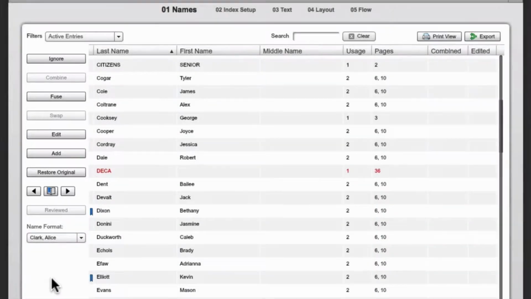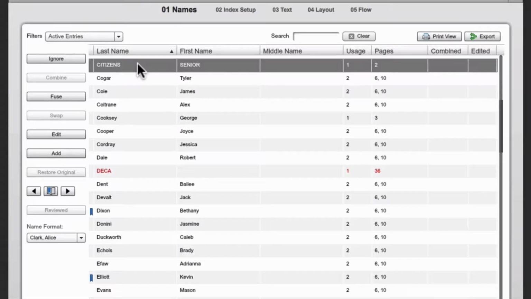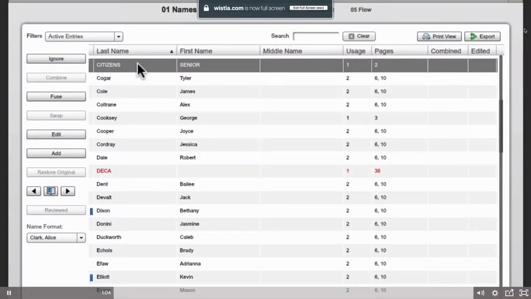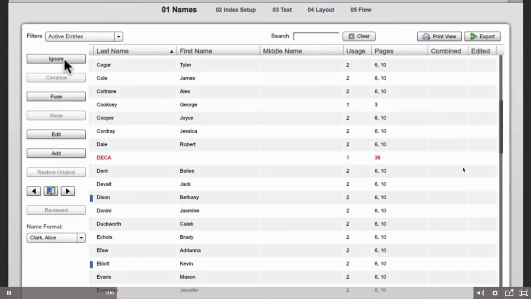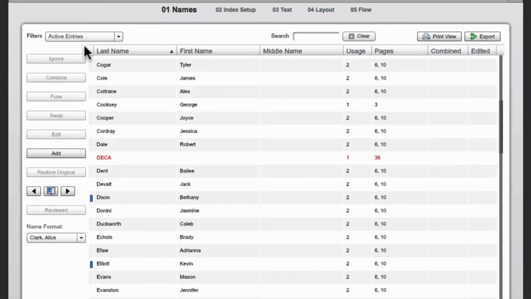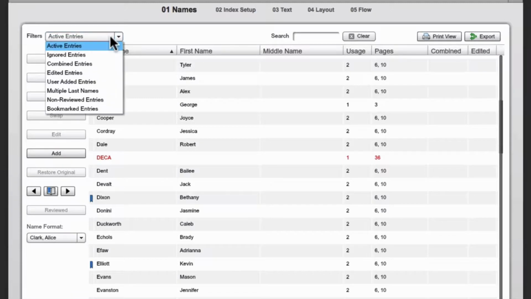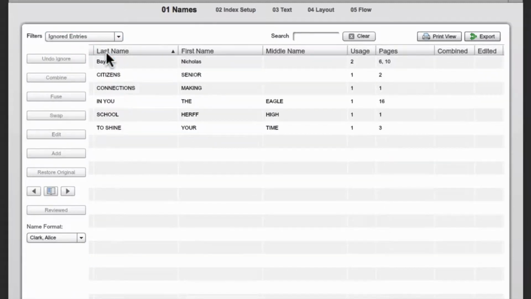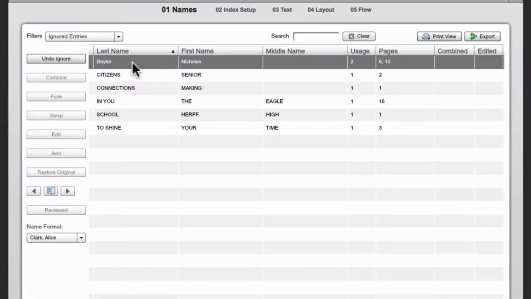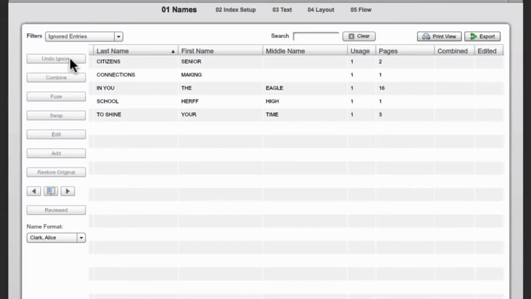Ignore. The most common edit you'll make when reviewing the index entries is ignoring those you don't want to include in the book. To exclude an entry from the final index pages, just click on an entry to select it and click Ignore. The name is then removed from the current view. To see ignored entries, use the Ignored Entries filter. While in this view, you can click an entry, then click Undo Ignore to make it appear in the index once again.